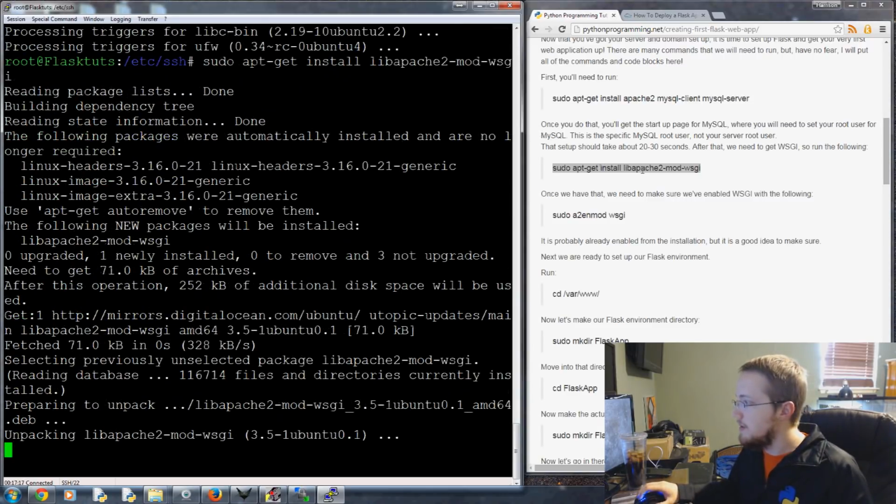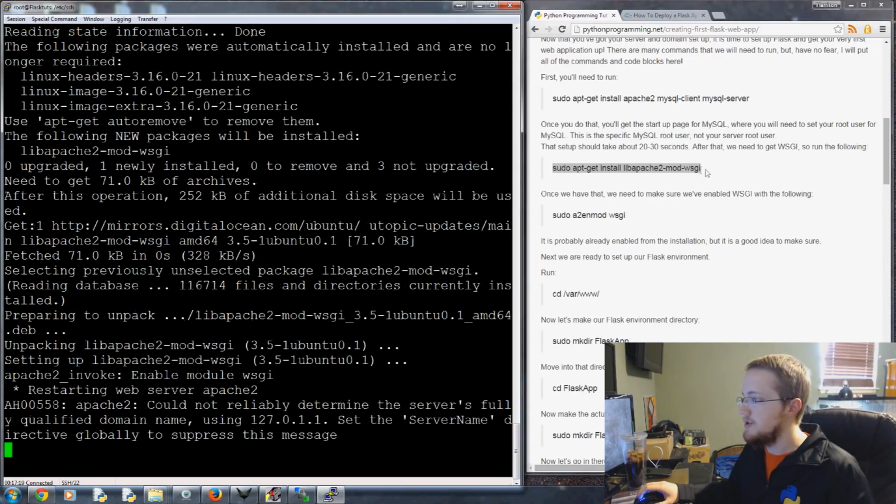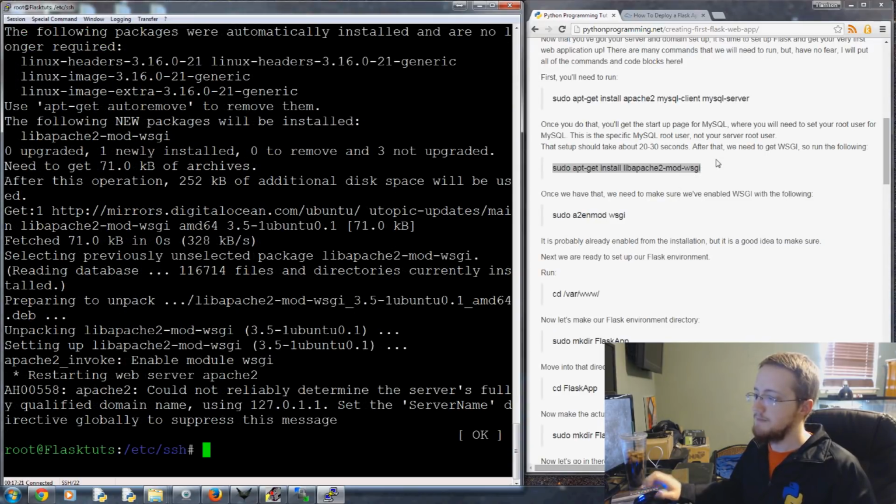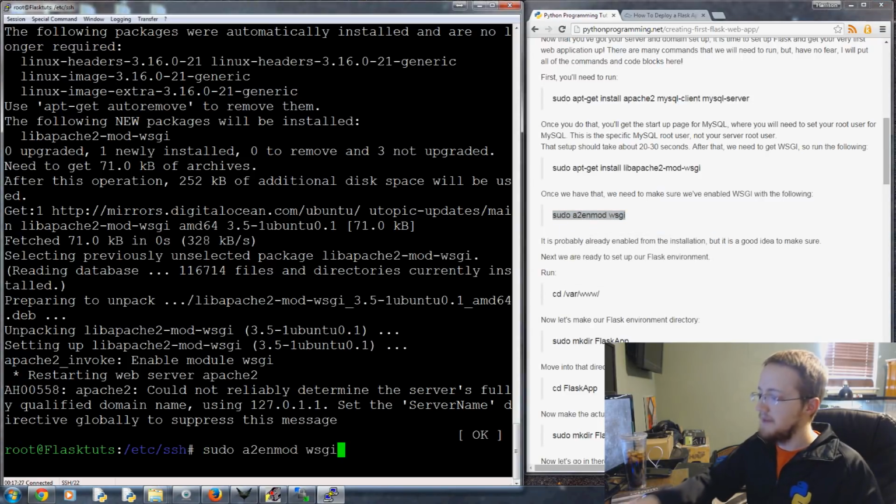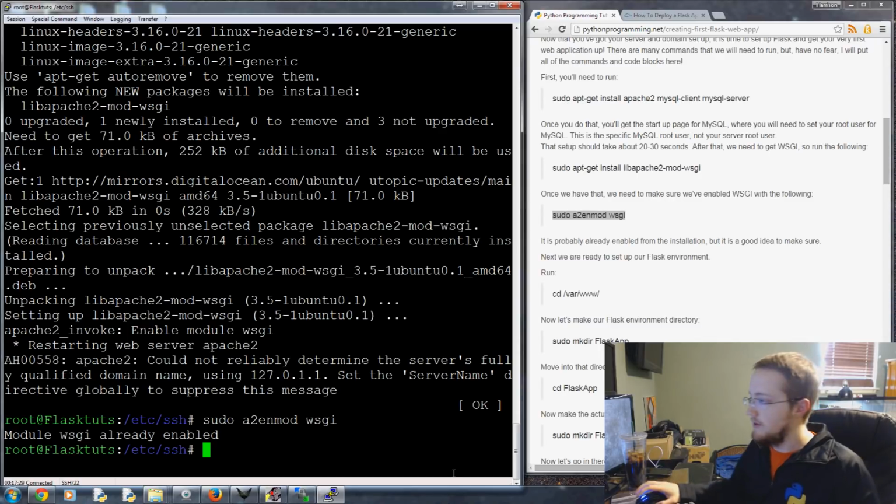And what was this? This is libapache mod wsgi. This is so we can use wsgi. Honestly, I don't understand wsgi very much. We'll talk about wsgi in a little bit. Okay, we didn't need to do that.